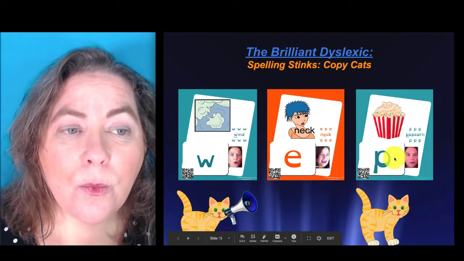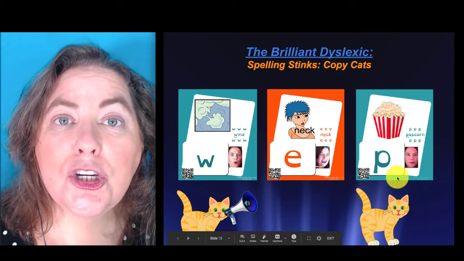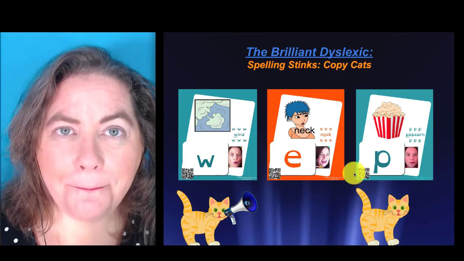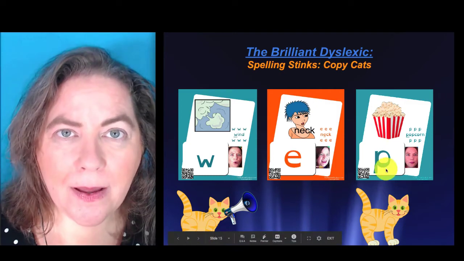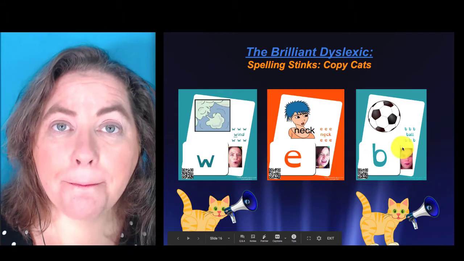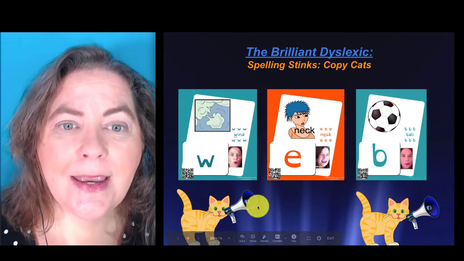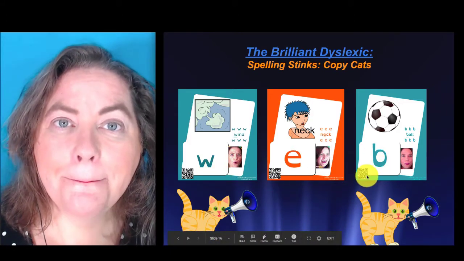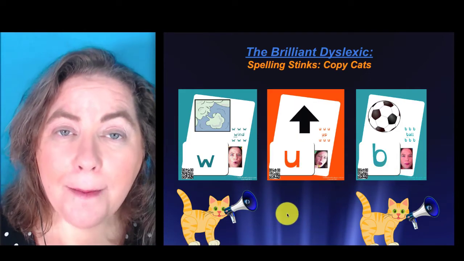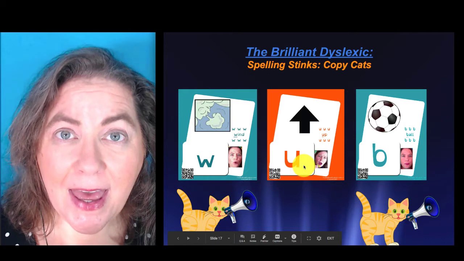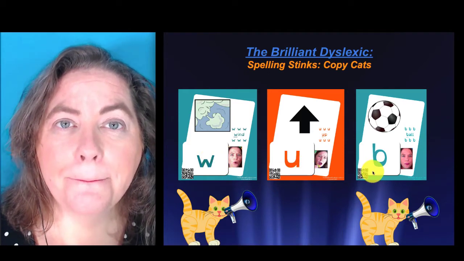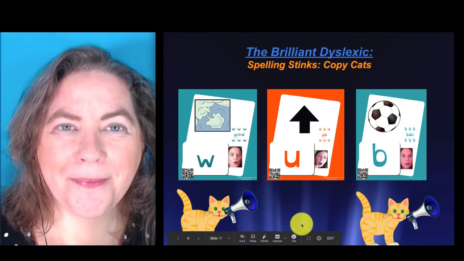In wed, what if I change that d to p? Now we have w, e, p, wep. And in wep, what if I change the p to b? Now we have w, e, b, web. And in web, what if I change the e to a? We have w, a, b, wab.